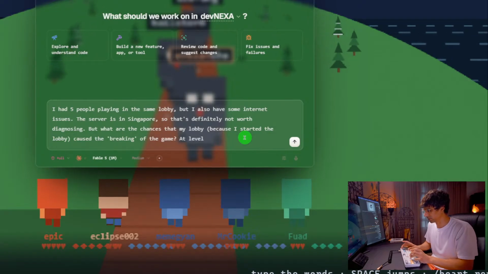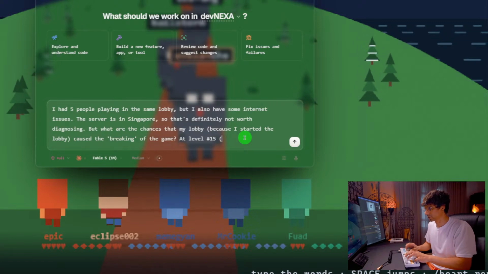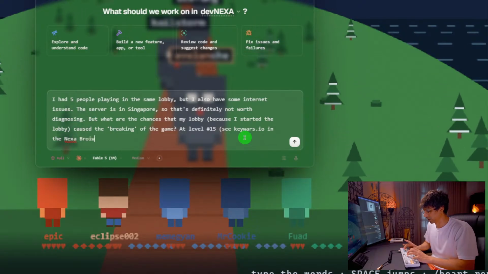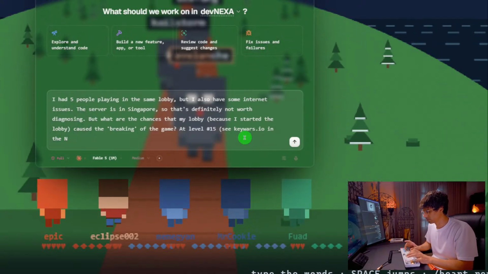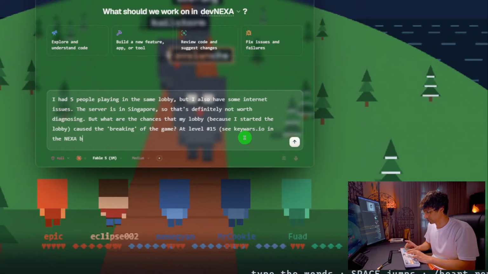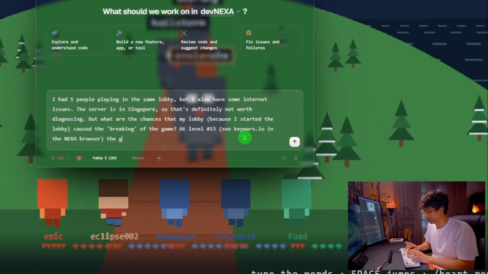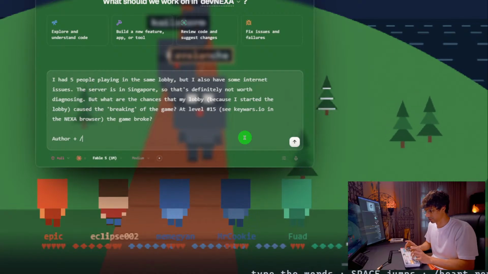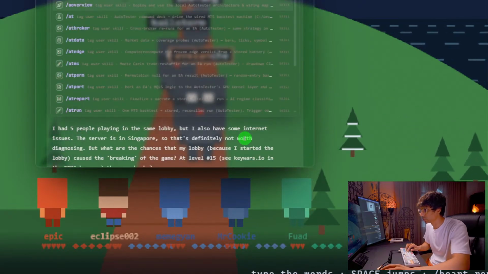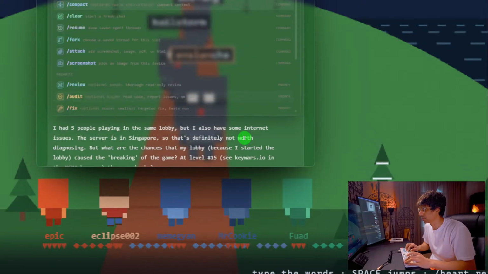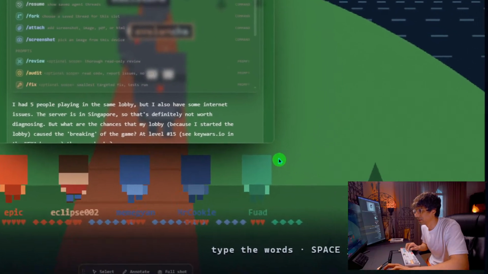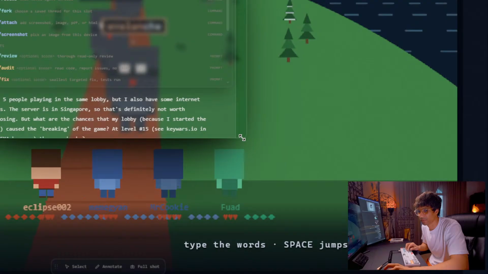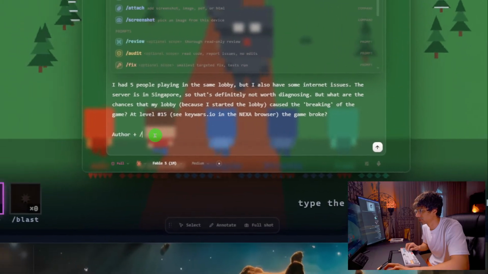At level 15, see keywars.io in the NEXA browser. The game broke. Author plus auto. This is a problem because the view got messed up. One second, guys. I know you're leaving things in the chat. Let me just finish this prompt.